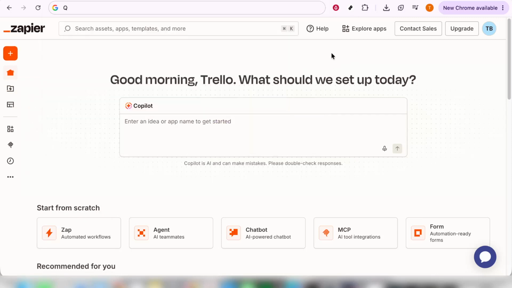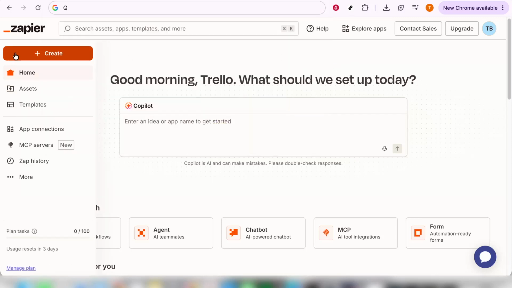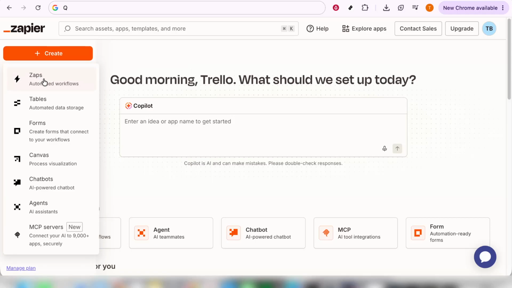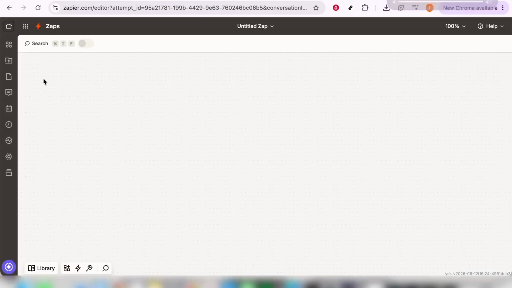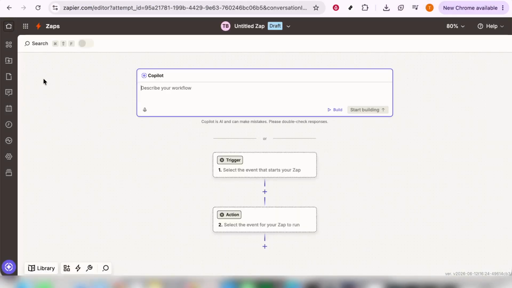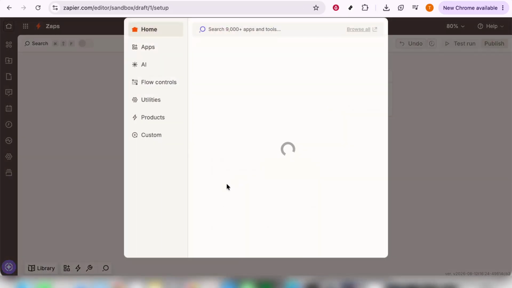To get started, you'll first want to log into your Zapier account. On your dashboard, you'll see a few options, but the one we're interested in right now is Create. Clicking on Create will allow us to start building a new automation tailored to your needs. You're now going to click on Zaps. This is essentially the heart of Zapier's functionality. Here, you create connections between various apps by setting up triggers and actions.